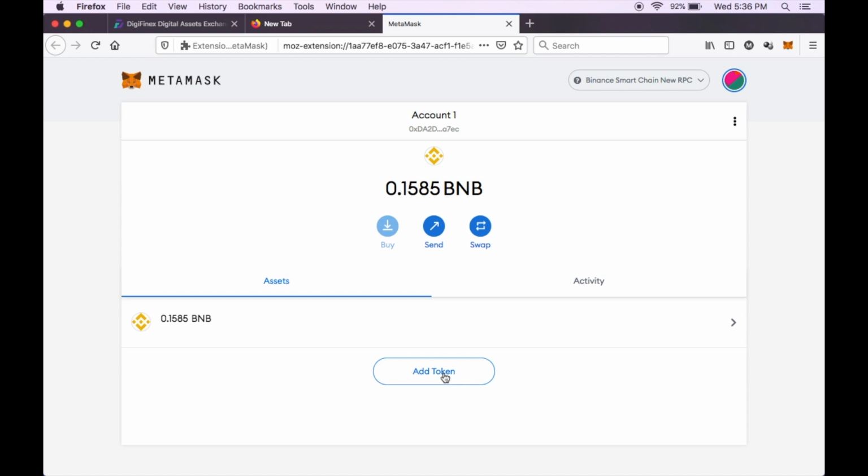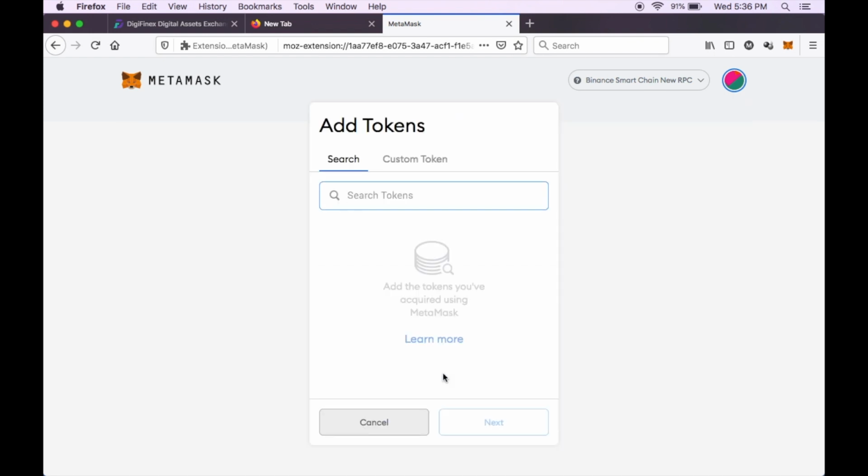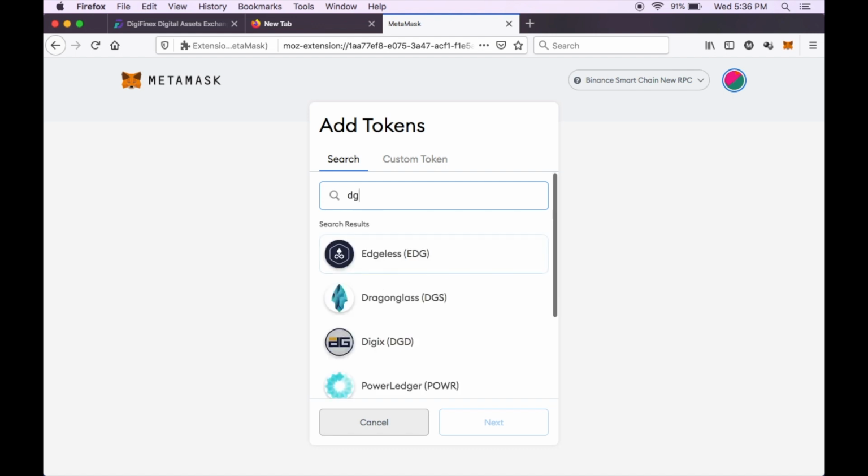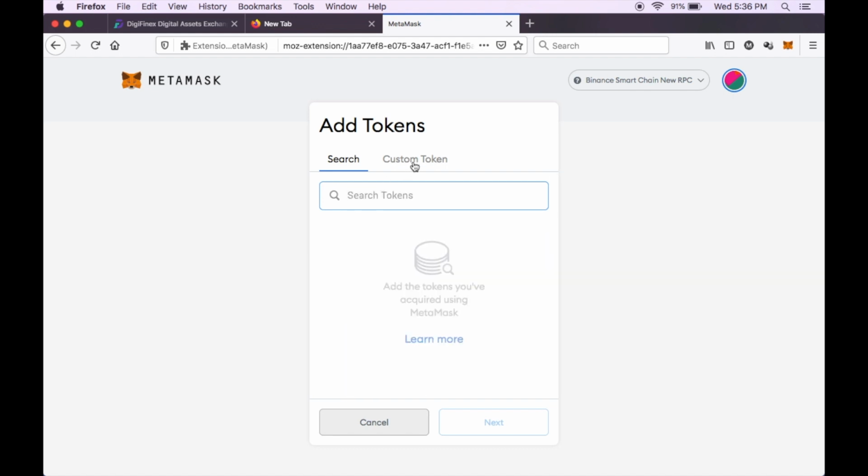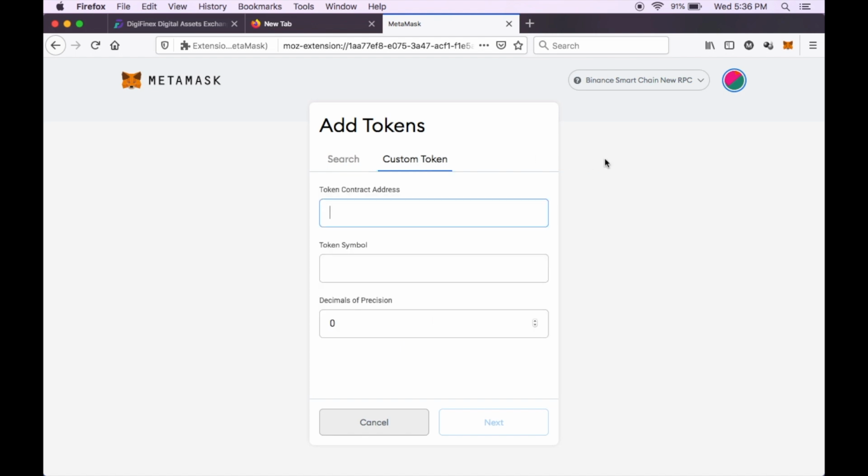If we click that, let's say we search DGP, we're not going to find anything. We're going to have to go to custom token. And there will be a DGP contract that we need to add the DGP token. So you can input that. It will be available in the description.